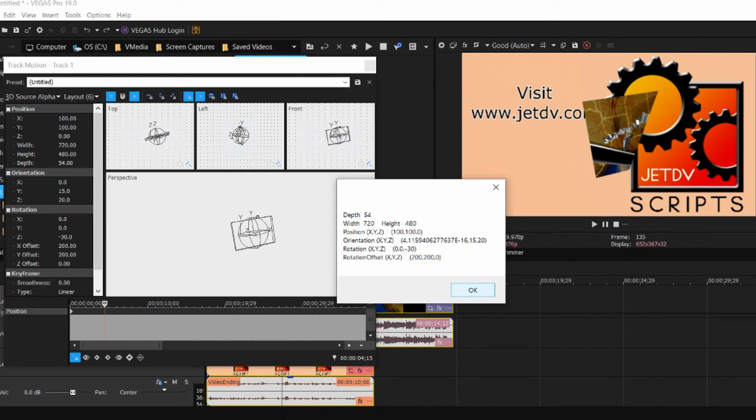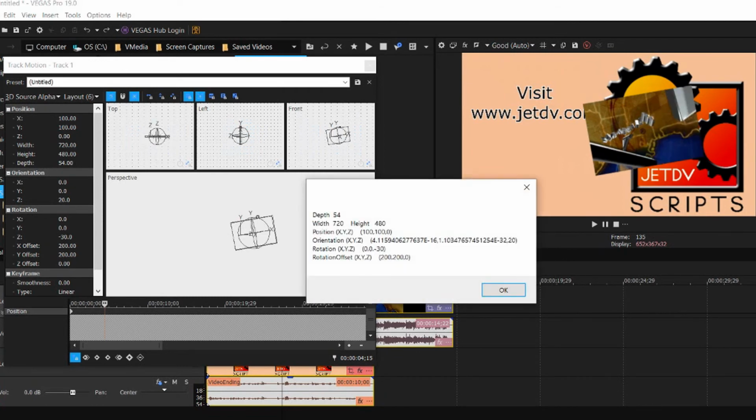Another thing to note is down here where it says orientation X, Y, and Z, our first number here is 4.11594 and so on, E minus 16. That's essentially 0. For some reason the number is not precisely 0 anymore, but it's very close. When we click OK to bring the other number back to 0, we'll notice that it is also a number that is very, very small, which is essentially 0.